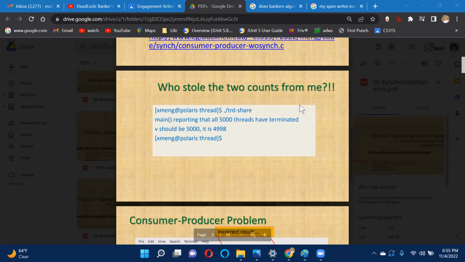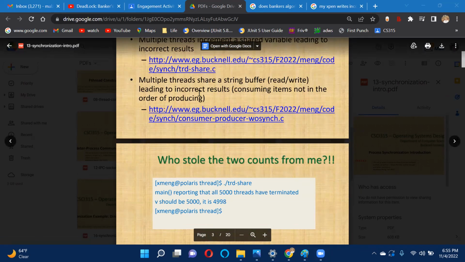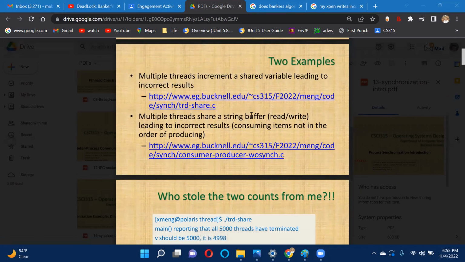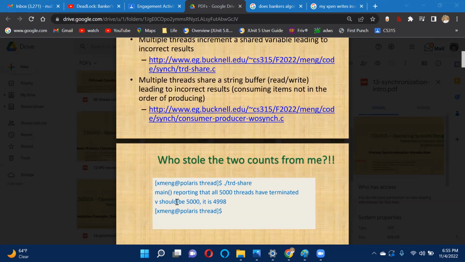Basically, we've heard of the "who stole two counts from me" problem. This was a simple program that had multiple threads sharing a string buffer, reading and writing, all trying to reach 5,000. We had a thread that was adding and a thread that was taking, and the problem is that we don't end up with exactly 5,000.